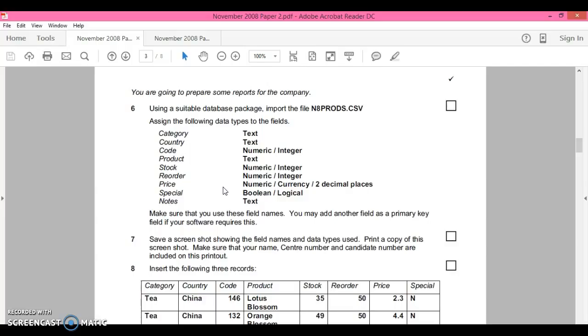a break. So, we're going to look at step 6 here. You're going to prepare some reports for the company. Using a database package, a suitable database package, import the file n8prods.csv. Okay, so a suitable database package in our school would be Access. But the reason why they say a suitable database package is because other schools may not be using Microsoft Access. They may be using the equivalent in Apple computers, or maybe they're using OpenOffice or anything else along those lines.